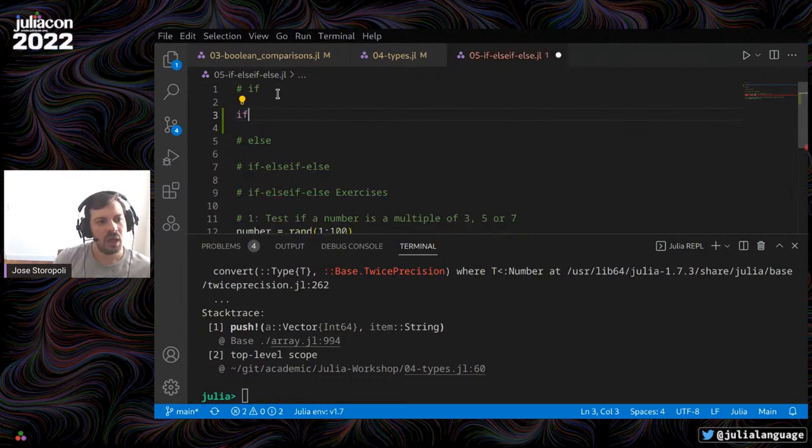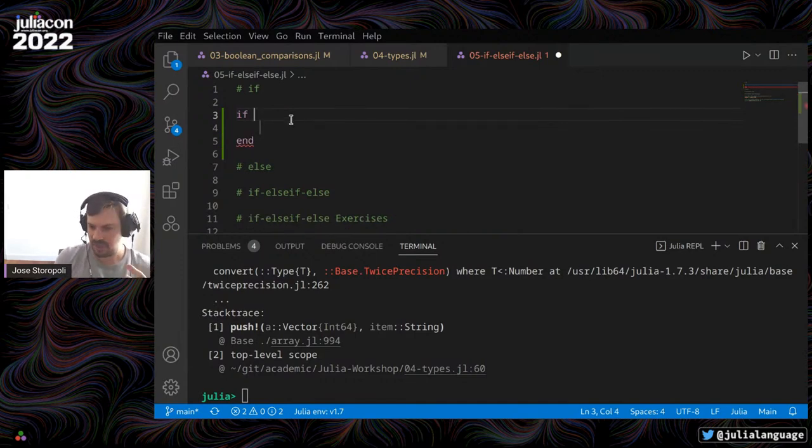In Julia, it's the if, and as you can see, there is a tooltip in VS Code, and if I click or select this tooltip, it will auto-complete the if statement for me. So we put if and then the expression that we want to be evaluated. This expression needs to return a boolean, so it needs to be evaluated as either true or false. So if I say, let's say, if 5 greater than 2, then I go to the next thing.